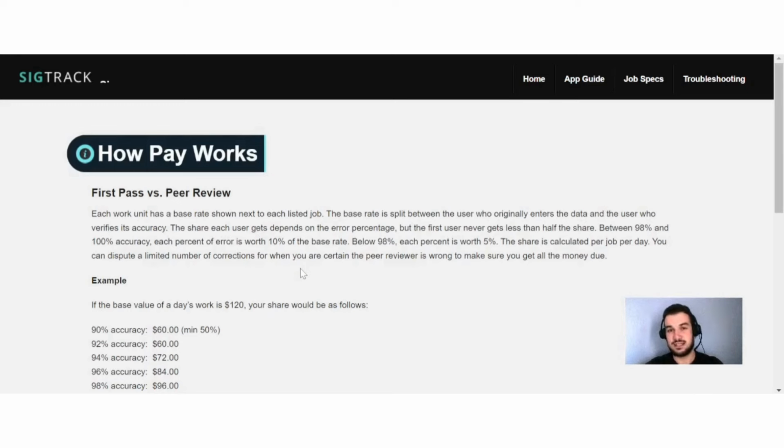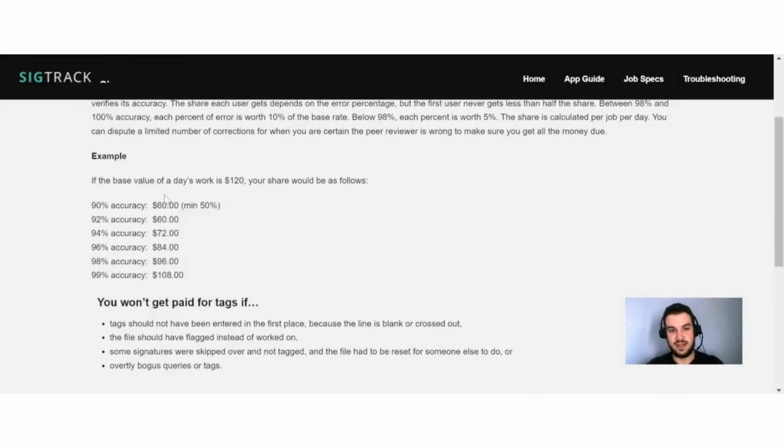So that's definitely something very important that you need to consider when you want to work on SickTrack. Also, here they say if the base value of a day's work is $120, your share would be as follows. If you have a 90% accuracy, you can expect to earn $60. And then all the way up here to a 99% accuracy, how much you will earn is $108. So the more accurate you are here on SickTrack, the more money you will make.